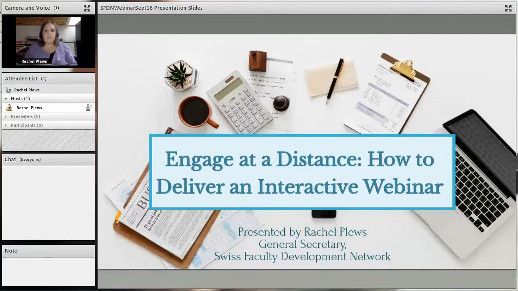I'm choosing to use Adobe Connect because in Switzerland we have Switch and you can log in to Adobe Connect through your Switch AAI account. However, if you don't have Switch, you could easily take these ideas and make them work in a different tool.